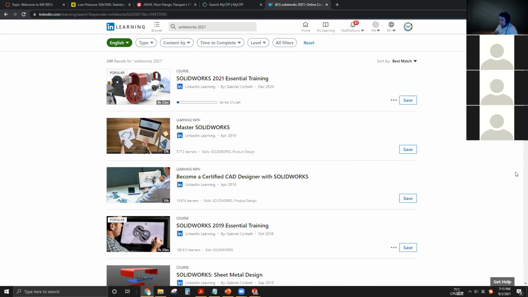Well, it does make a difference. The main difference is you can't use 2020 to open a 2021 SolidWorks file. And the other differences are pretty minor. So 2020 will be enough for this class, but if you want to get 2021, that's fine.